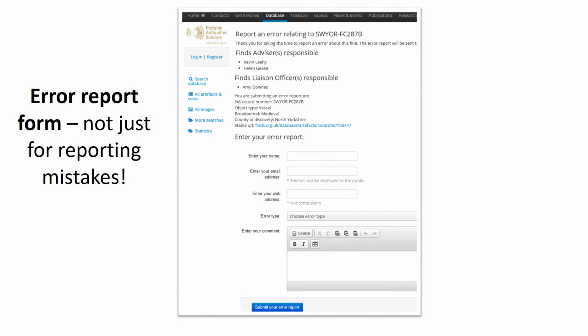It's not just for reporting mistakes, but also if you have further information about a find or a type of find. For example, if you research a particular period or type of object, you may well have extra knowledge about a find that would be useful to include in the record. We don't mind getting error reports. It's a quick and easy way of making our records better for everyone.